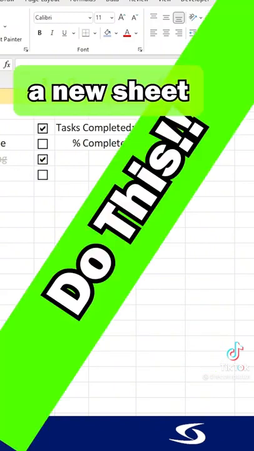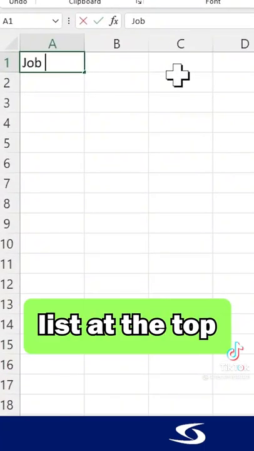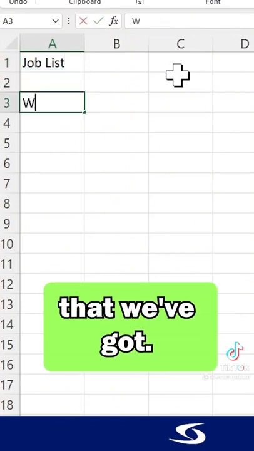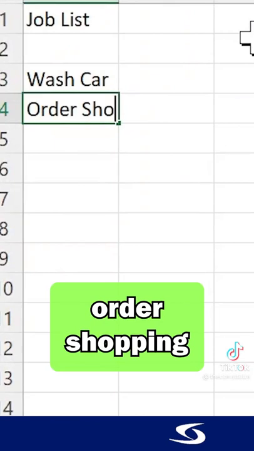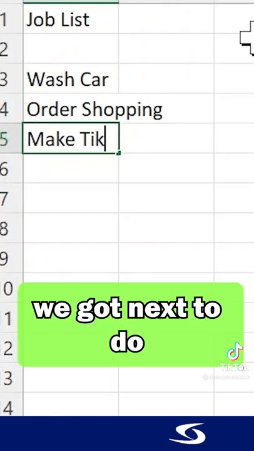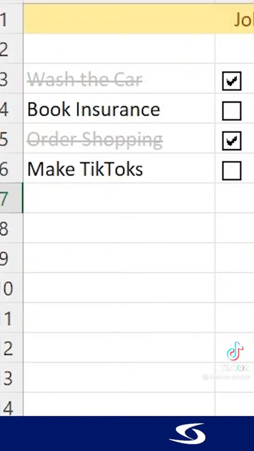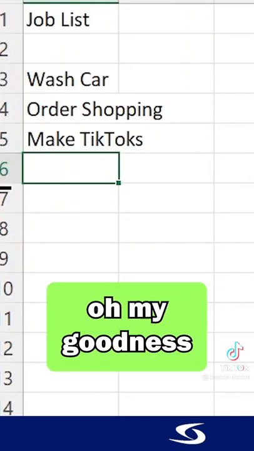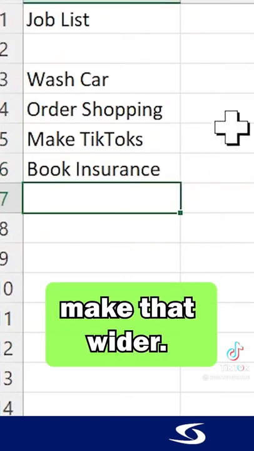Let's do that. We're going to create a new sheet just at the bottom. Let me just roll in here, and I'll just type in job list at the top. And let's type the list that we've got. So wash car, order shopping, make TikToks. I've got nothing better to do. And that's good. What's the last one we got? Book insurance. Oh yeah, to do that. Oh my goodness, book insurance. All right, let's just make that wider.